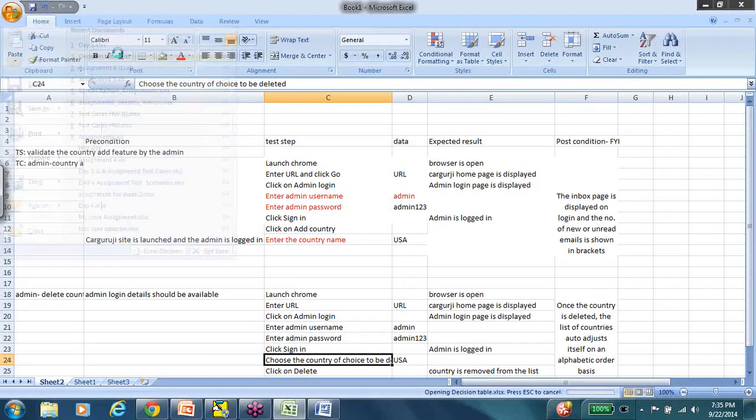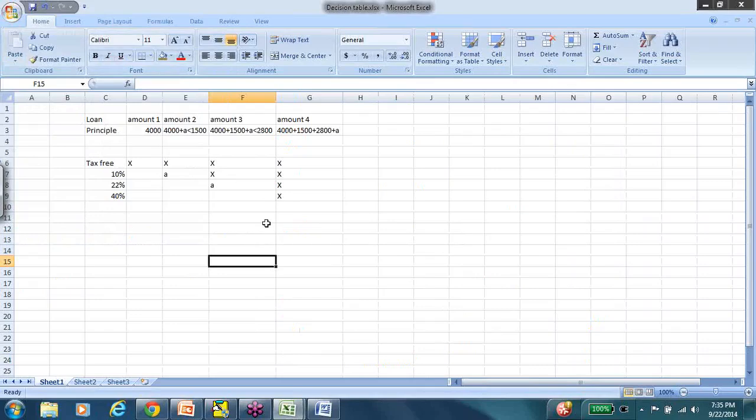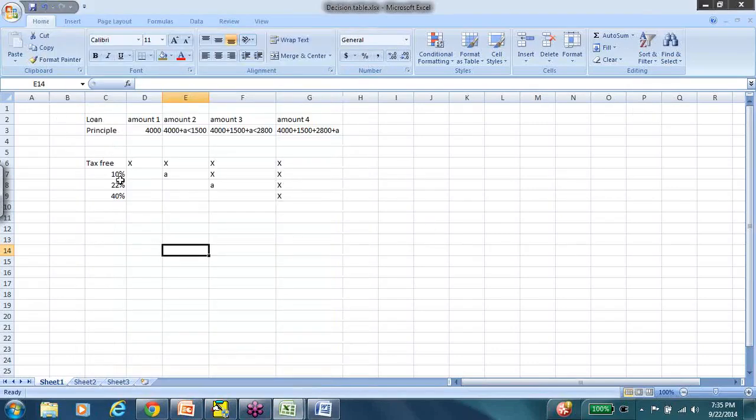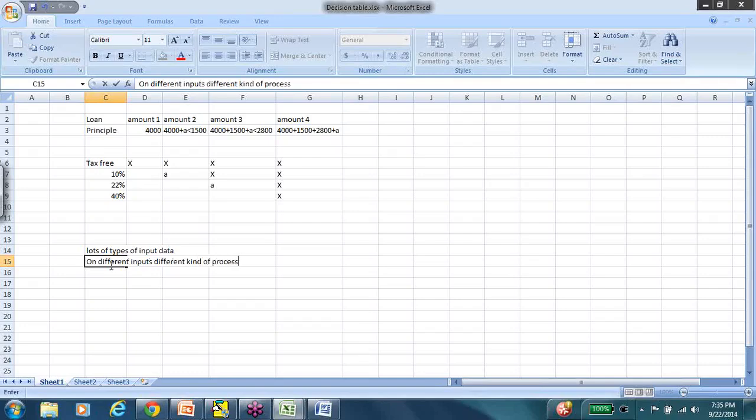Okay, so the last test case optimization technique that we'll look at is the decision table. Now this is very, very simple, and there are plenty of examples on the internet, so I'll try to keep this simple. Now decision tables come in handy in a special kind of circumstance, and that is when there are lots of types of input data, and on different inputs different kinds of processing happen.